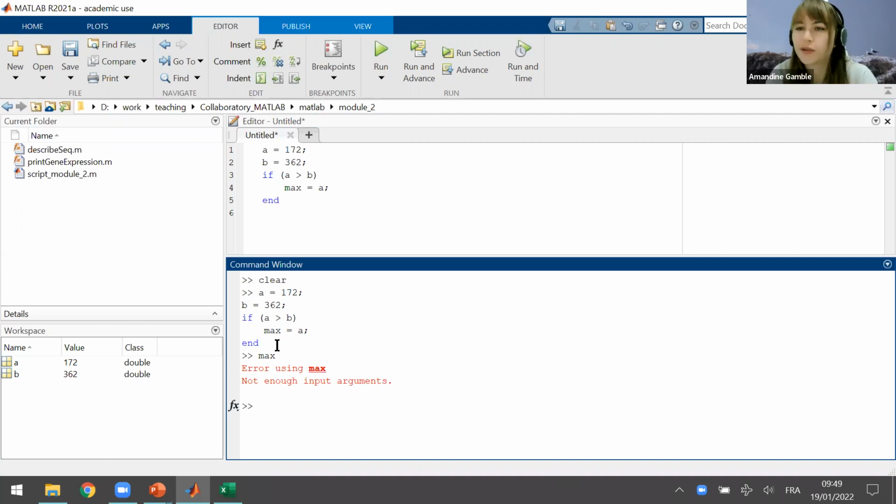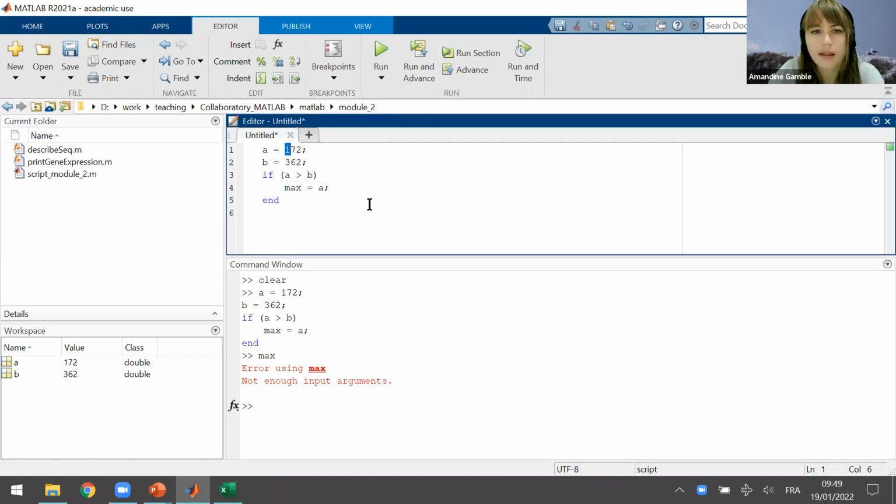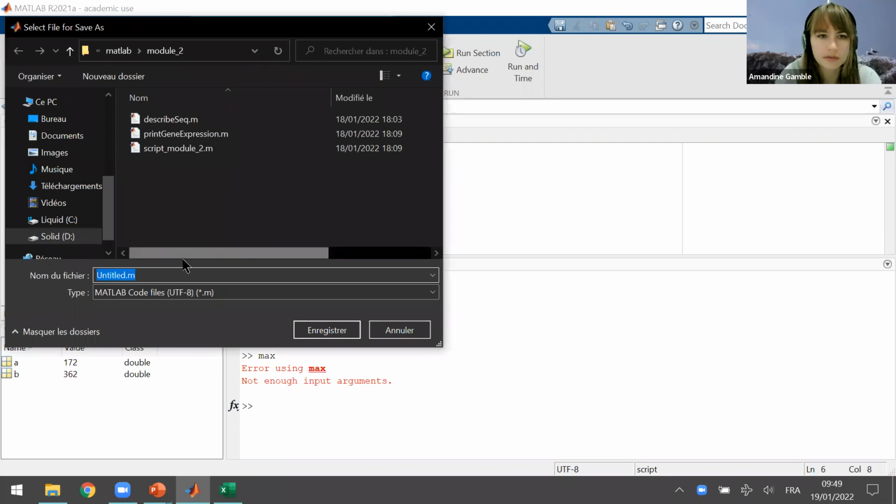I invite you to think for 10 seconds about what is the case. So the reason why max has not been defined is because here that condition wasn't true. A is not bigger than B. So that part of the code was skipped. If I add something here, for instance, this B, and actually I'm gonna run the script instead.